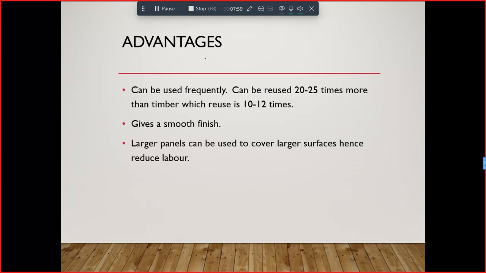Advantages. We have number one, it can be used frequently, reused 20 to 25 times, more than timber, whose reuse is around 10 to 12 times. Also, plywood gives a smooth finish. When you use it as a formwork type, it will really bring out the kind of shape that you wanted for the concrete. Number three, larger panels can be used to cover larger surfaces, hence reducing labor.